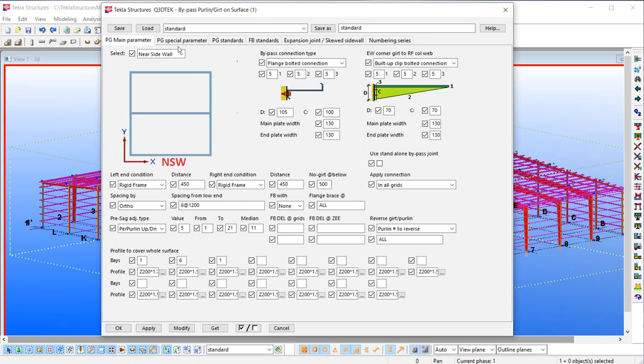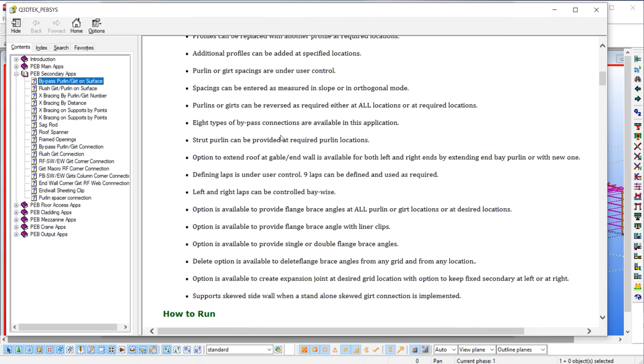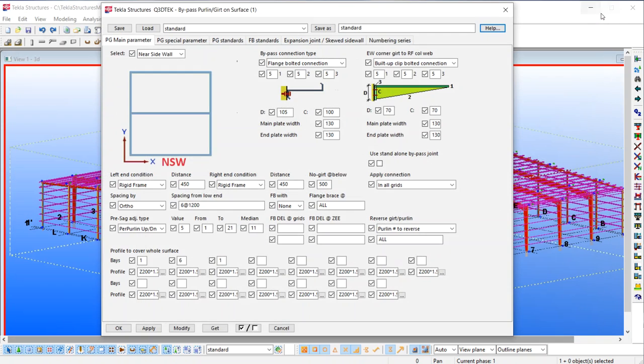Few standalone connections are available to handle standalone usages, and they are: bypass connection, sidewall girt, and end wall corner connections at rigid frame end. Spacer connection. Open the help system by pressing the help button for more information about this application. And thus ends the main features of this application.